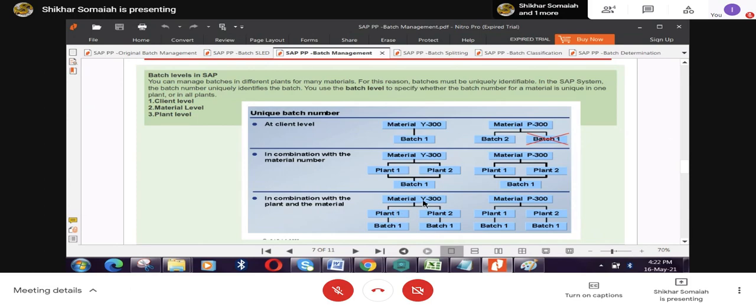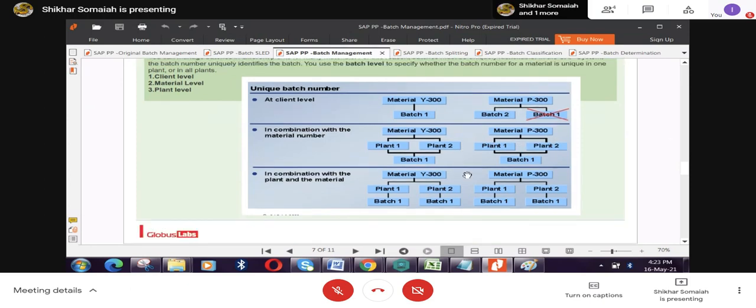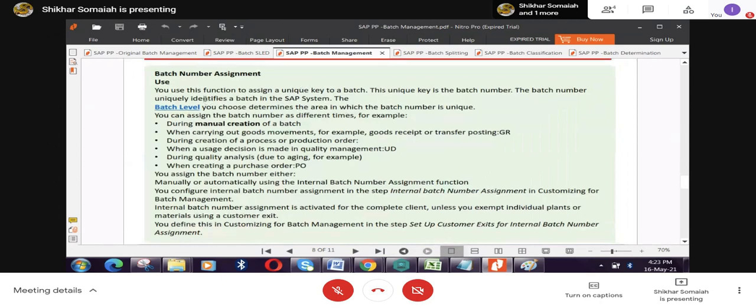So material Y300 and P300, it is batch 1. So plant 1 with batch 1, plant 2 with batch 1. So now a plant-specific batch can be defined. It is the level of the batch. Usually all companies recommend the material level. SAP also initially gave the setting for the material level combination.